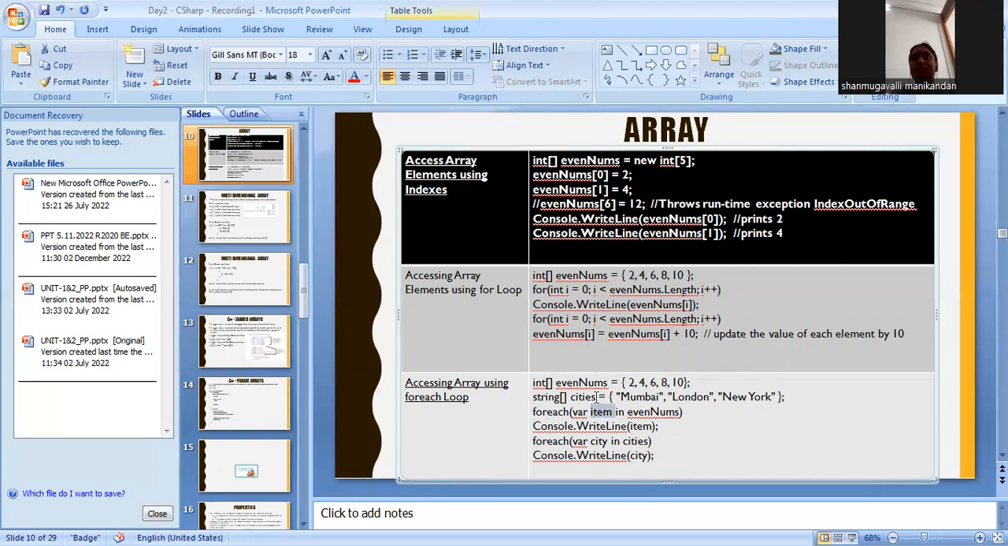Likewise, for the string array cities, foreach (string city in cities), cities is an array name and city is a variable name. This is the syntax: variable name in array name. If you want to print the city, the first time it will print Mumbai, the second time London, and the third time New York. This is how you can get your values.